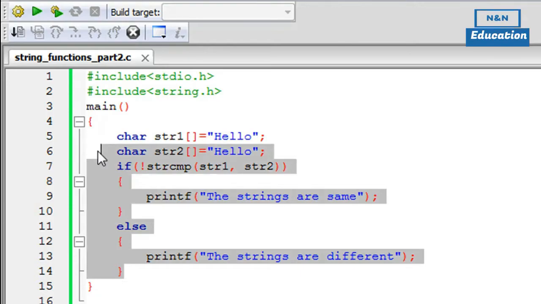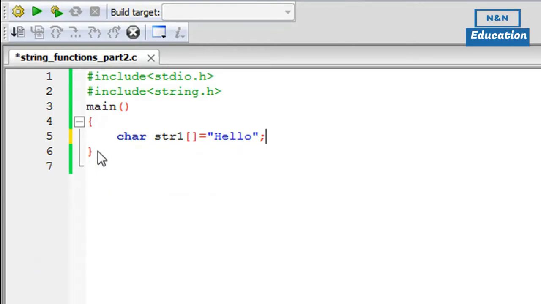Let's get rid of all this code, because the next function that we're going to check out requires us to have just one string, and the function that we're going to check out is the strchr method, and it tells you whether a character that is passed as an argument to the function is present in the string that's also passed as an argument to the function, right? So let's check out its syntax, and let's use the if statement with this function too.